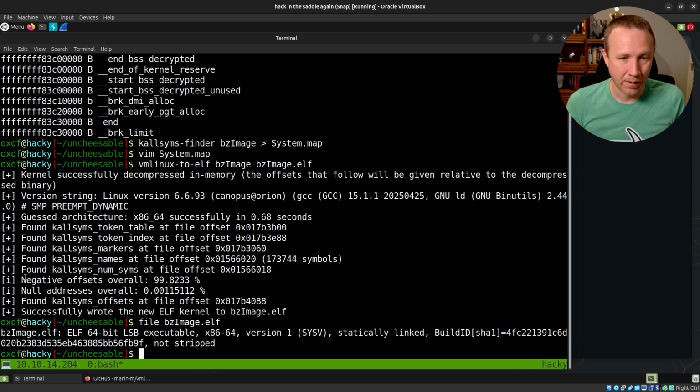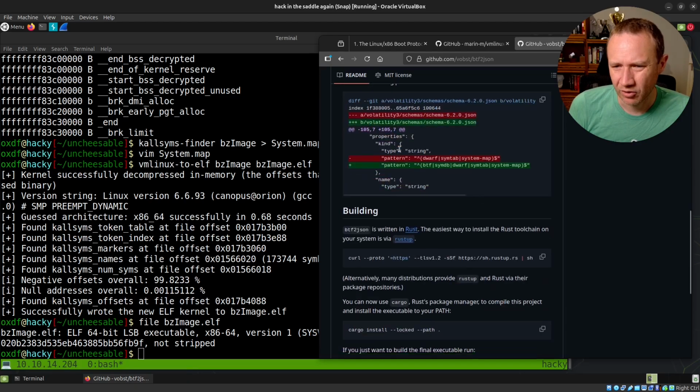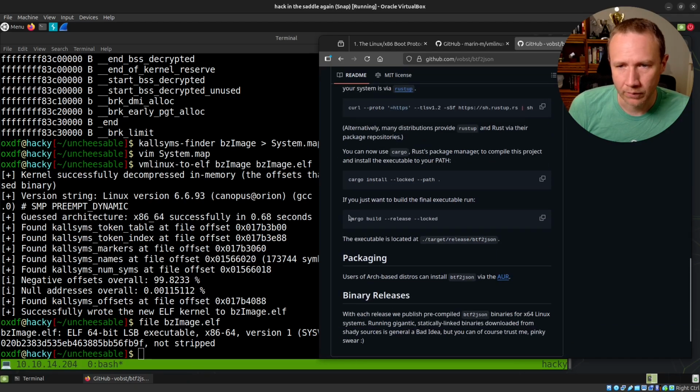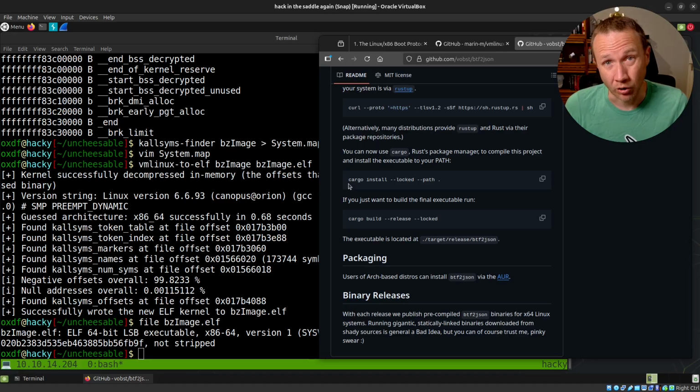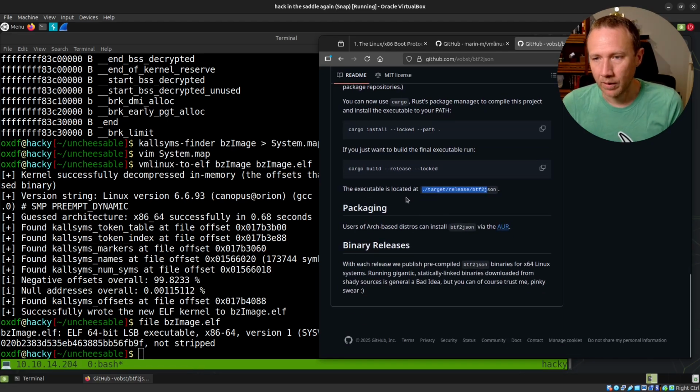That's what we need. So now I'll show you. This is the BTF to JSON file. This is actually a Rust program, so you're going to want to install Cargo, the Rust package manager, and then you can just install this using Rust. You'll have to clone this and then cargo install it. Oh, there's also an executable. Okay, yeah, that's right.